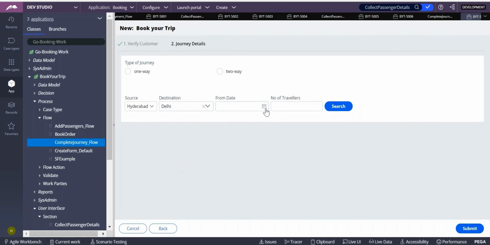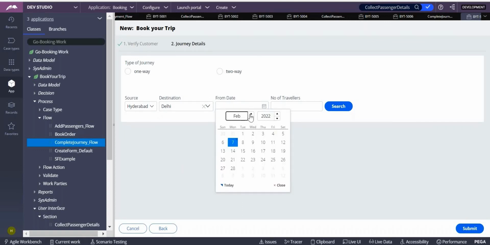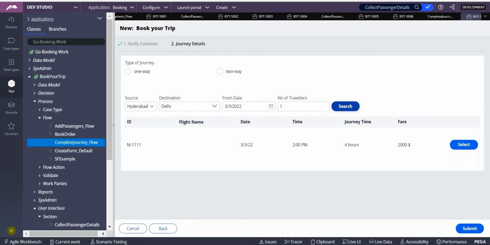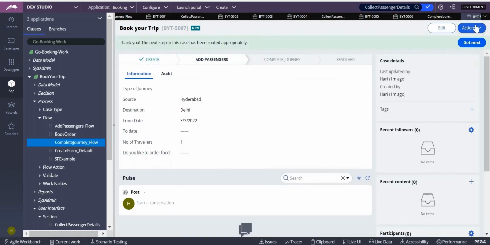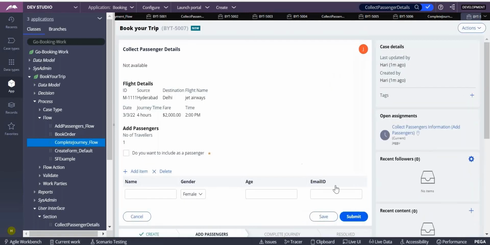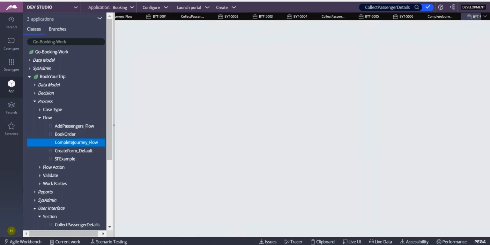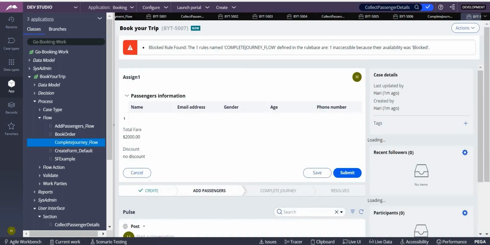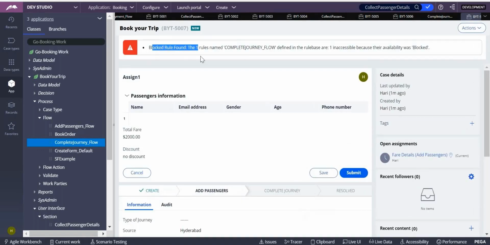Destination is Delhi. From date March 3rd. You can see that there would be an error whenever it is calling the payment details. Can you see the error? Black rule font.